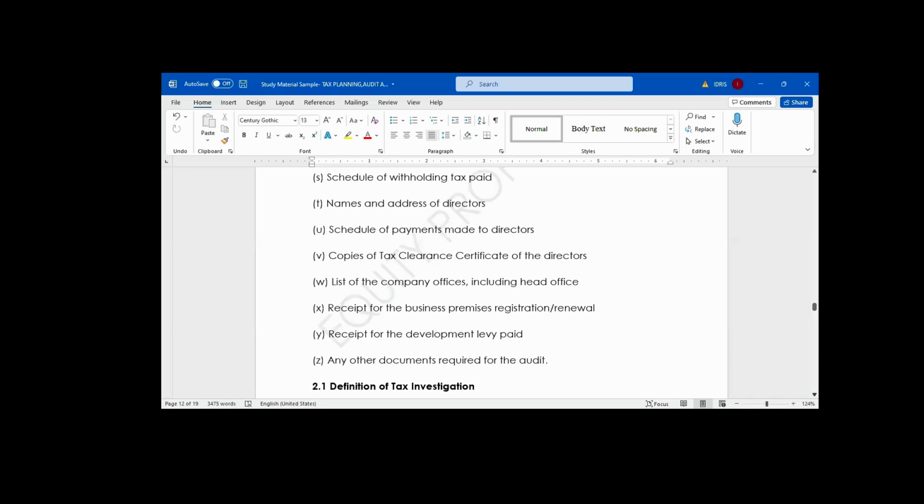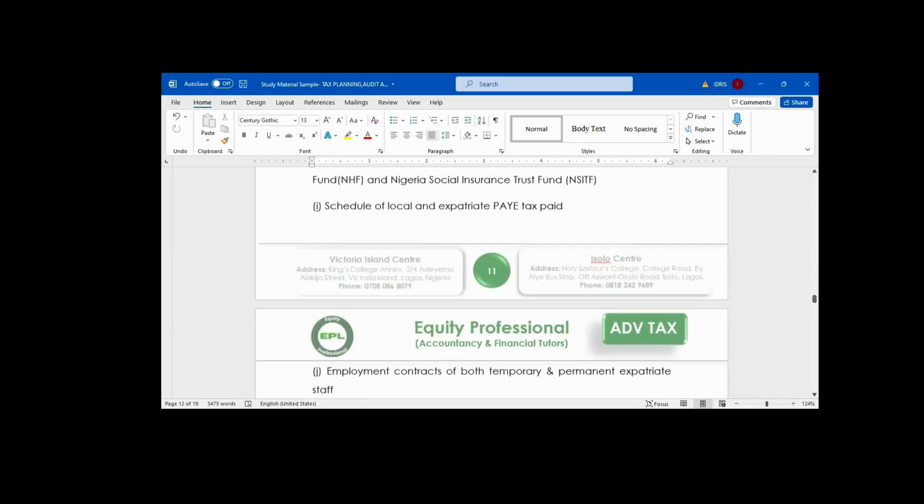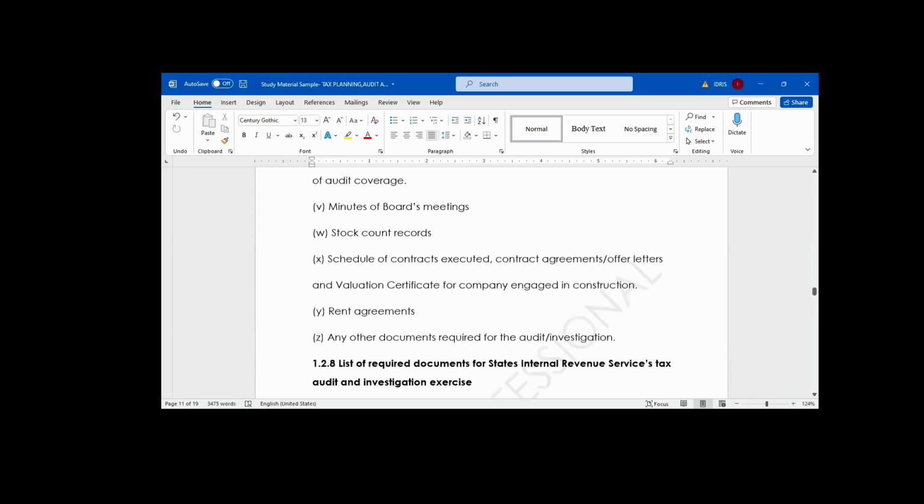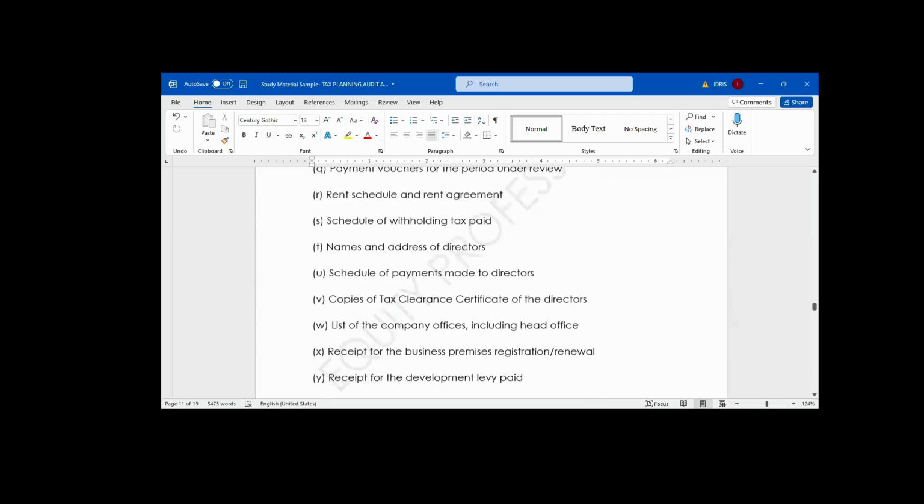You show them a copy of the tax clearance certificate of the director, the tax clearance certificate given by the State Board of Internal Revenue to the director. You show them the copy. These are the list of required documents for a State Board of Internal Revenue tax audit, State Internal Revenue Service. If LRS wants to come and do a tax audit in your company, the list of documents that they will require, these are the list.